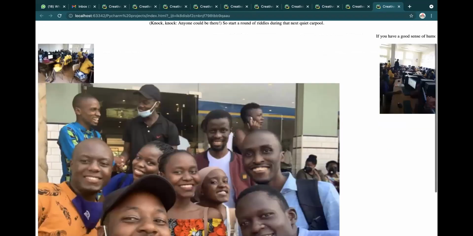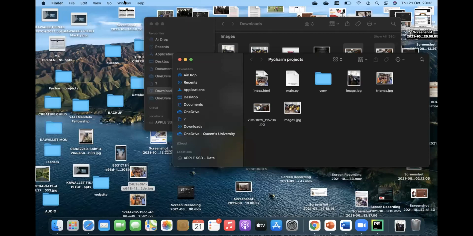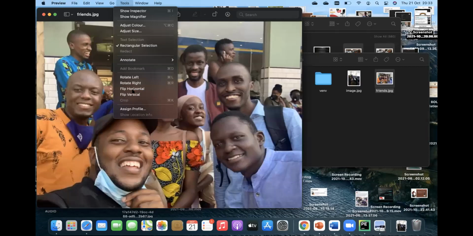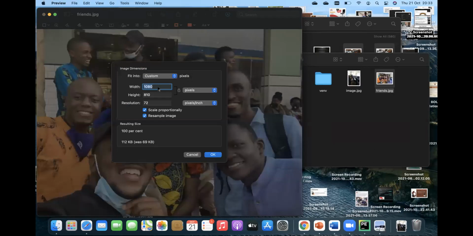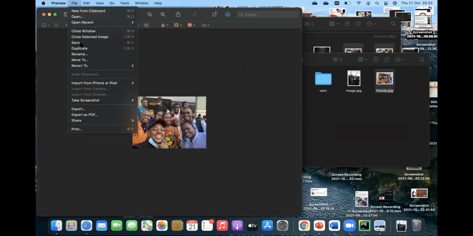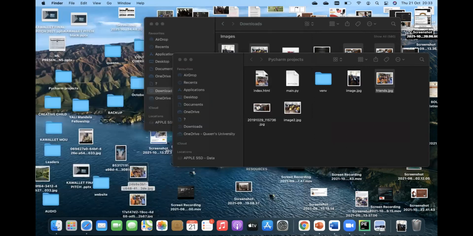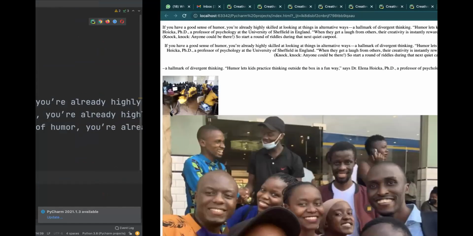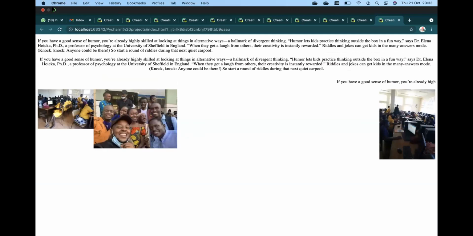If I reduce its size the way I'm always doing, I just come here and you can also use the edit. You open the picture, then click on file or edit, then you edit it to reduce the size. So this is how I do it. I'll just make this one 300, and then I press OK, then I save, and then I close this. So when I now try out, it's going to come to the center.